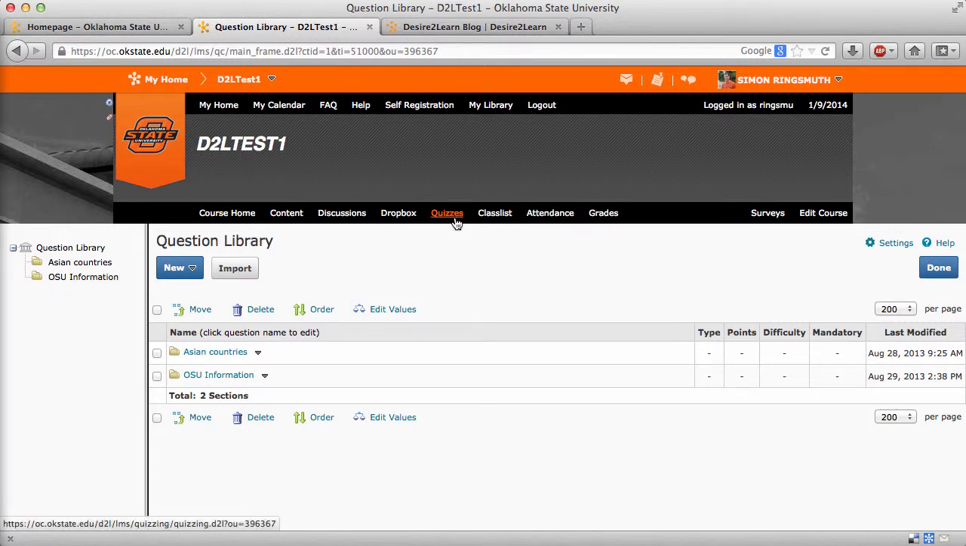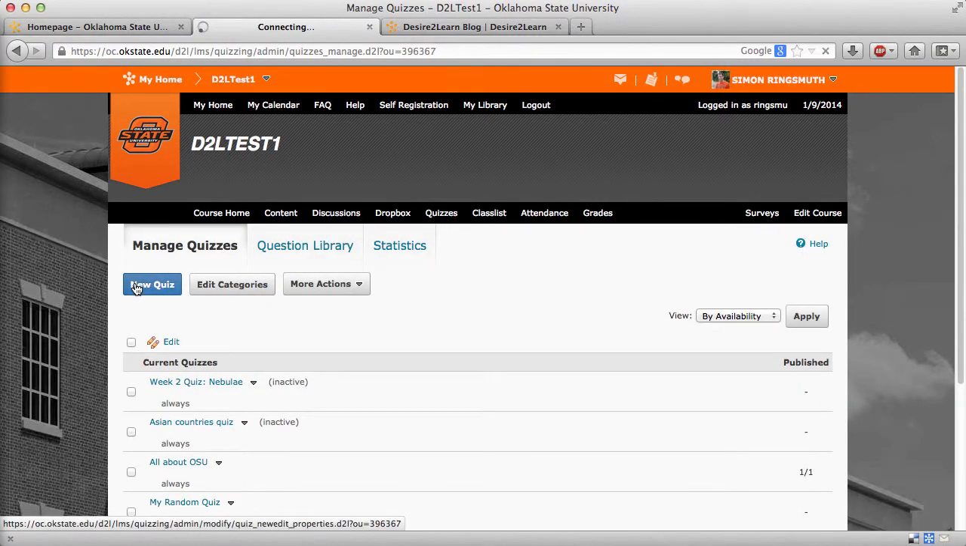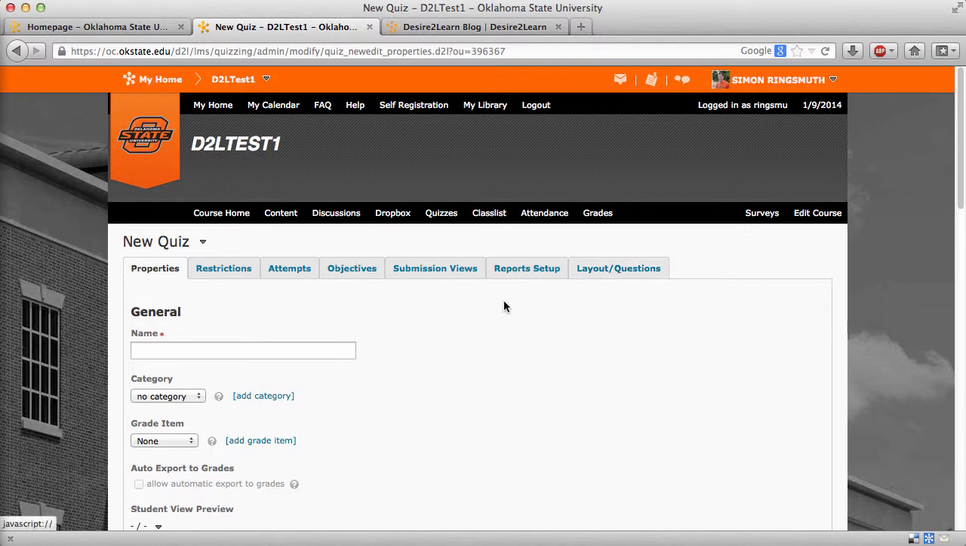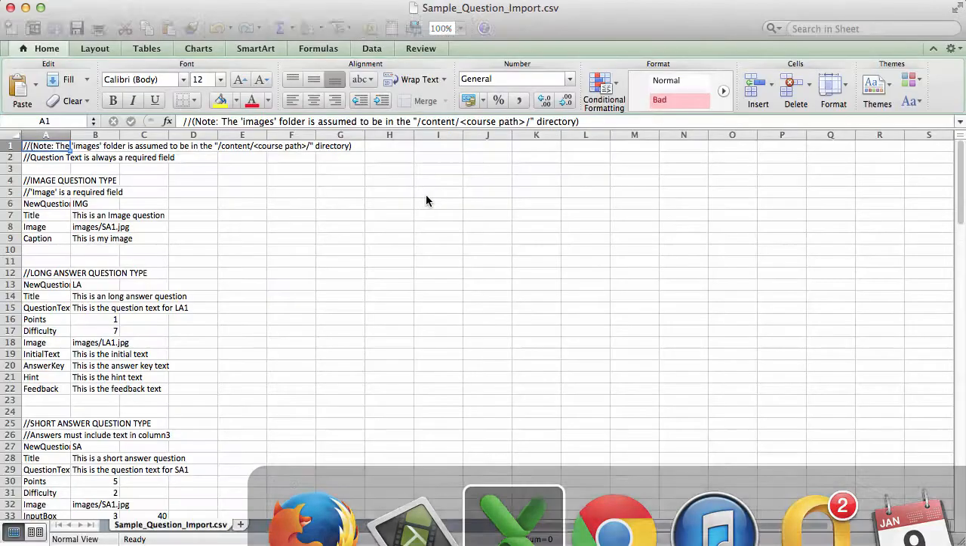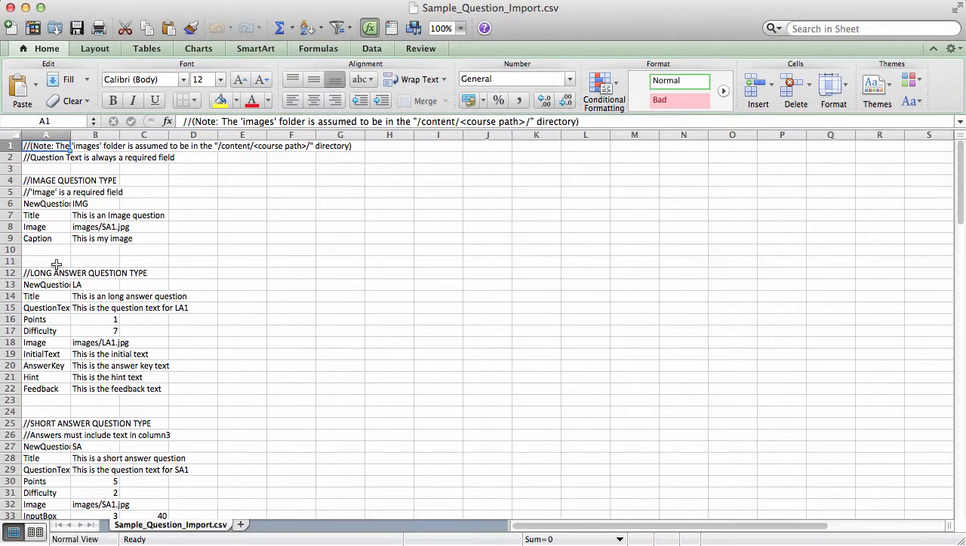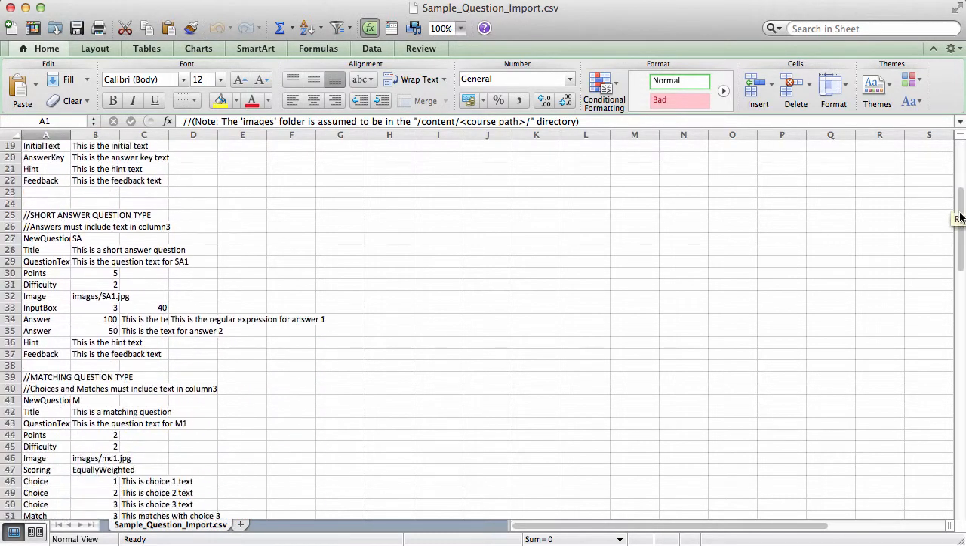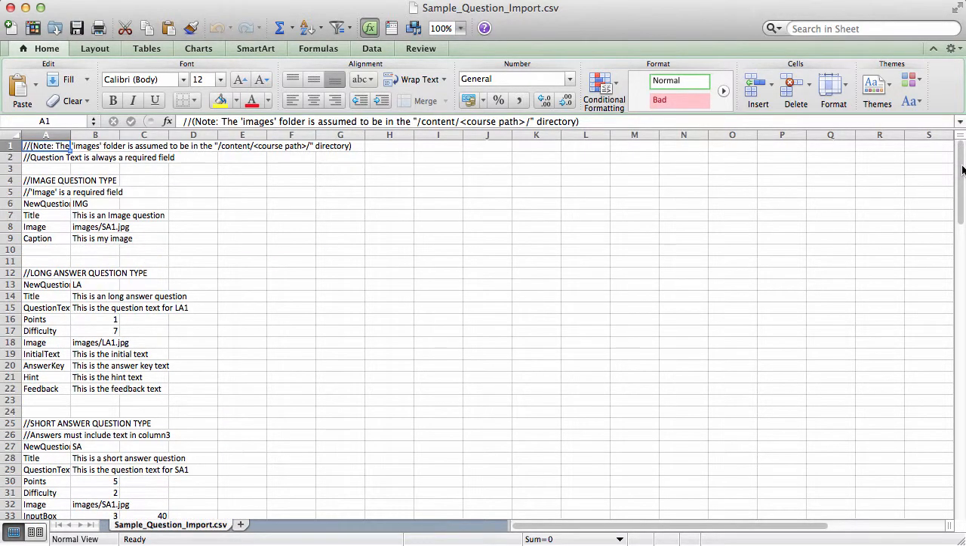Or you can go to quizzes, create a new quiz, and make your questions right within the quiz itself. Another way to do it is if you already have a bank of questions. So maybe your textbook provider has given you some questions that you can use to import to D2L. You're going to end up with most likely a CSV file that looks like this when you open it in Excel. And you can actually, if you know what you're doing, edit the values of this CSV file, but it's pretty tricky stuff. If you don't know what you're doing, you can mess up your whole quiz just with one wrong letter in the wrong cell.